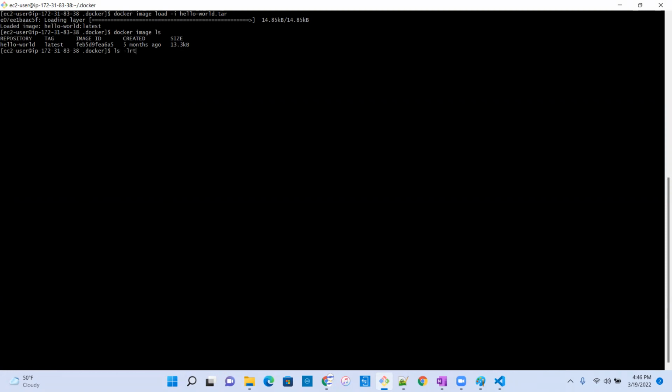I could take that local file, hello.tar, give it to you on a pen drive. You can copy it into your machine, and then you can take that image and load it in.